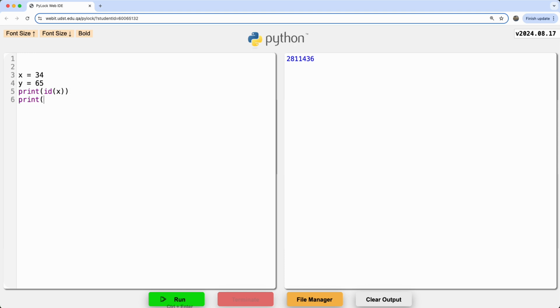But what I want to do is print the ID of Y as well. And guess what's going to happen? So I'm going to print the memory location of X and the memory location of Y. Are they the same? And the answer is no, they're not. So as a result, they have two different memory locations. Very good.